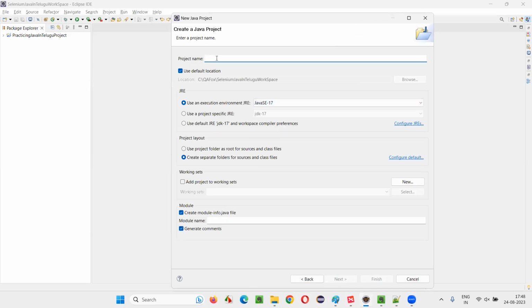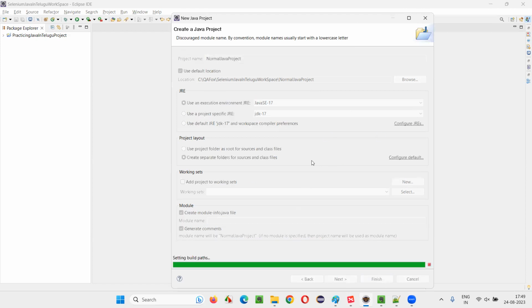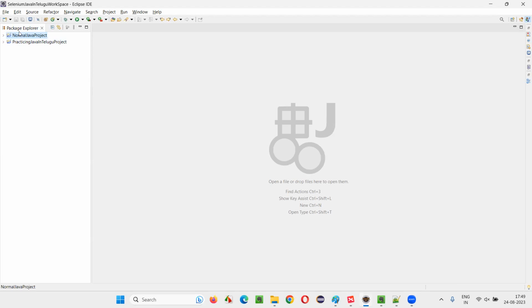So here I'll say normal Java project. Give it some name and click on finish. The project got created here. Expand this project and you will get this Java library. Along with that, under src, these days you get a Java file, which is not required.